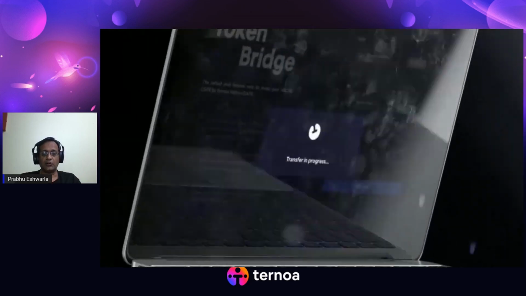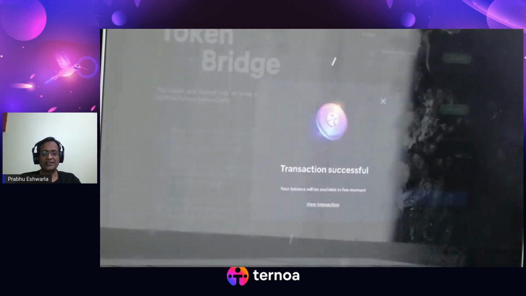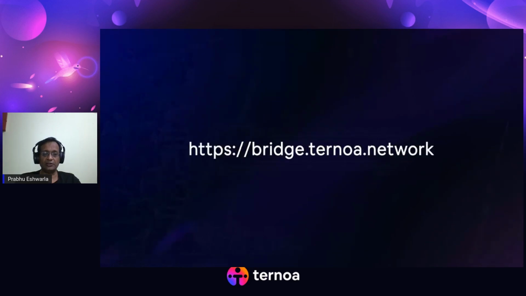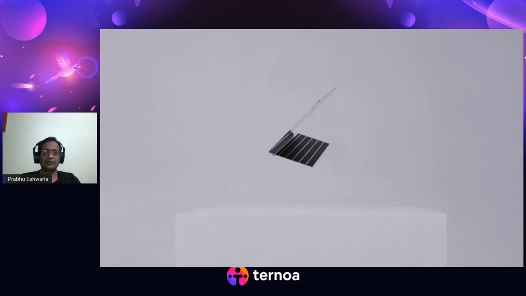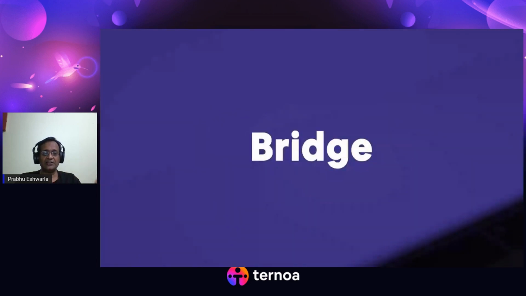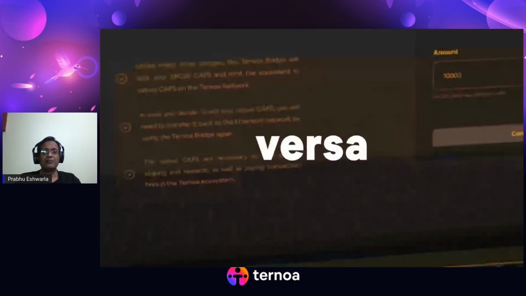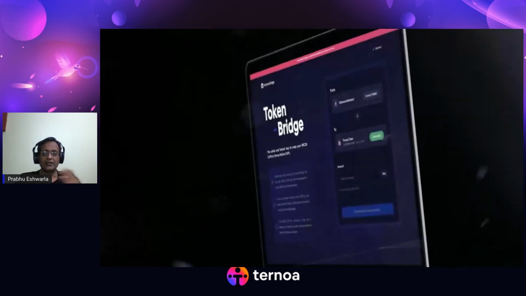So because of that, on the ETH side, you will not know exactly when the transaction is confirmed, and the chain will not be reorganized. So we have to wait for a minimum number of confirmations, and that's why when you're transferring tokens from Ternoa to the Ethereum side, you'll find it may take a little longer because we have to wait for the confirmations, but the other way around should be fairly quick.